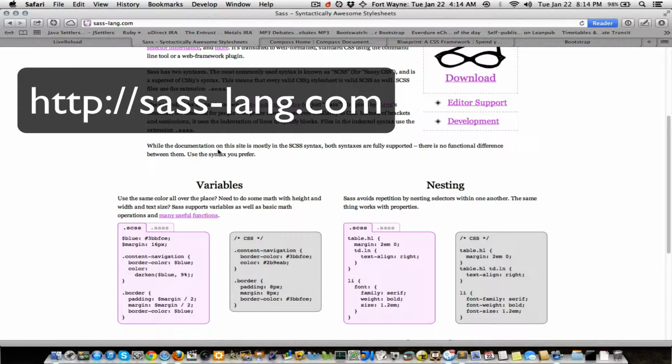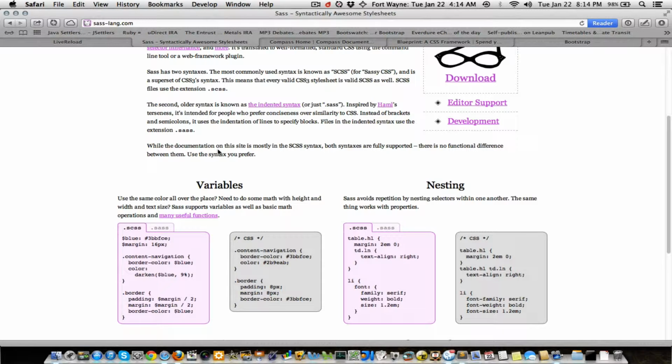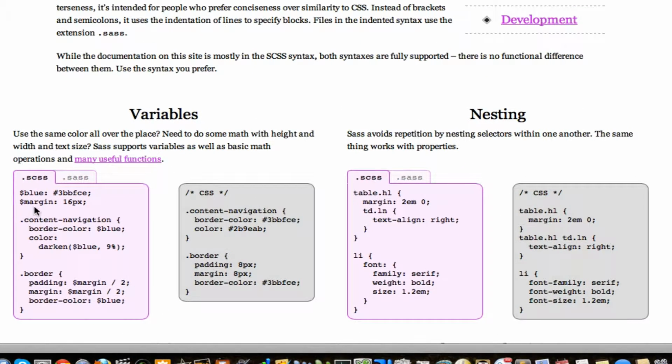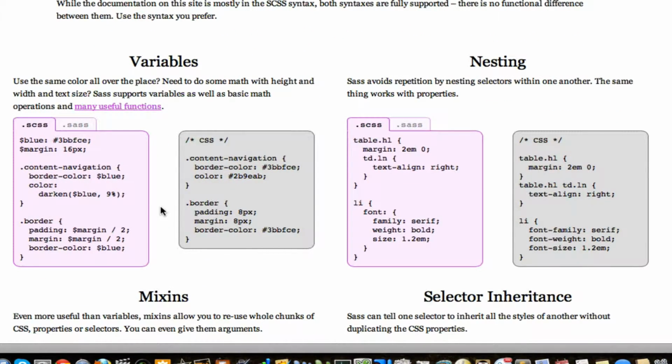SASS is a language that is used to compile CSS and gives quite a few benefits on a large website. It offers reusability. You can create functions and reuse them. It allows people to create variables and reuse those. It also exposes some functions that allow the user to create variations.